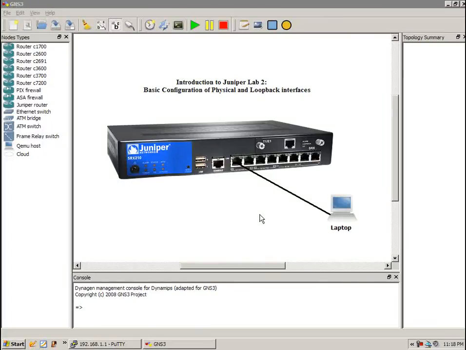Hello, my name is Steve Bowler, and welcome to Introduction to Juniper Lab Number 2. In this lab, we're going to be taking a look at the basic configuration of physical and loopback interfaces.